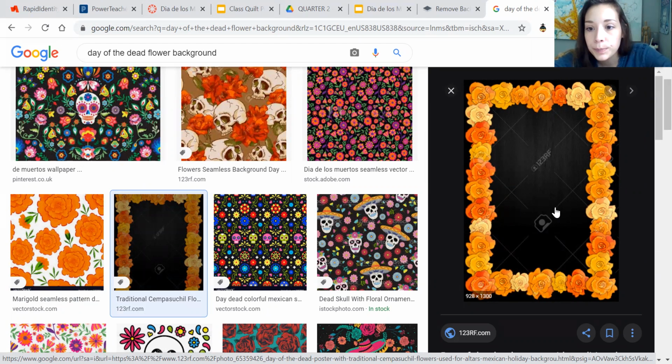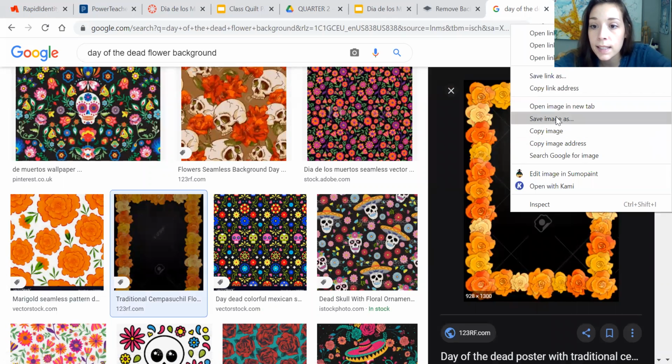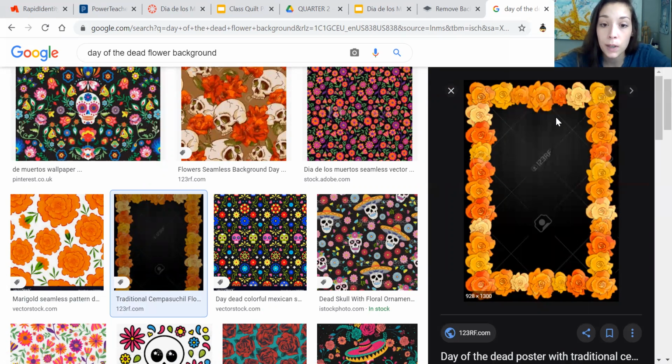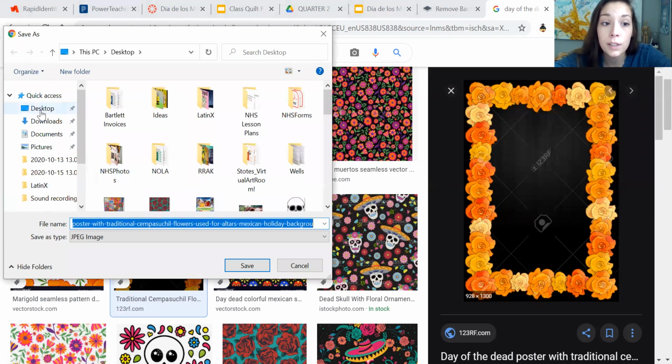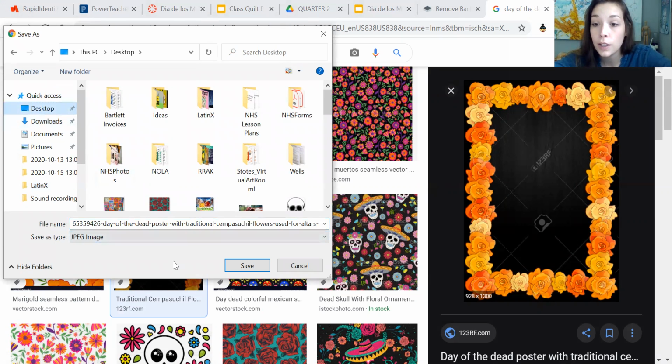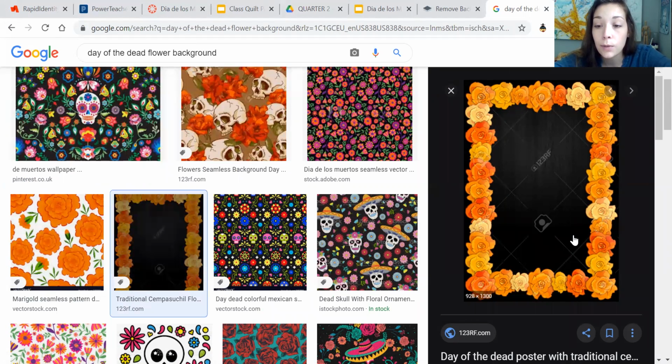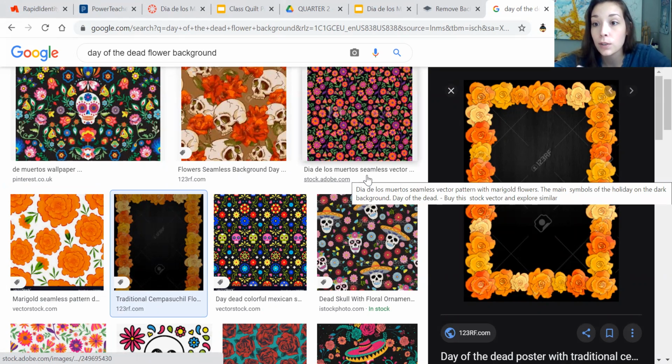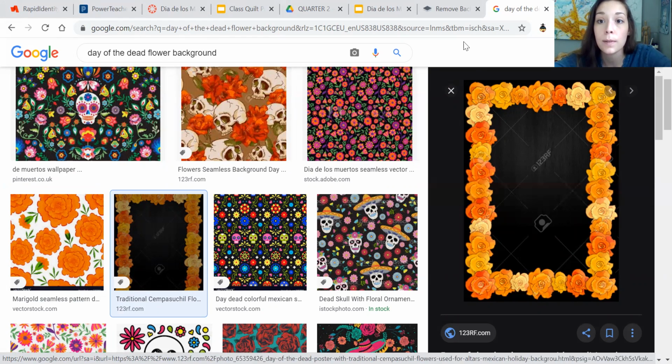So I'm going to right click on the picture and click Save Image As. Whatever picture from Google that you decide to use, you're going to need to save it to your desktop. So I right clicked and then saved image as and selected desktop. All right, so now it is saved on my computer.